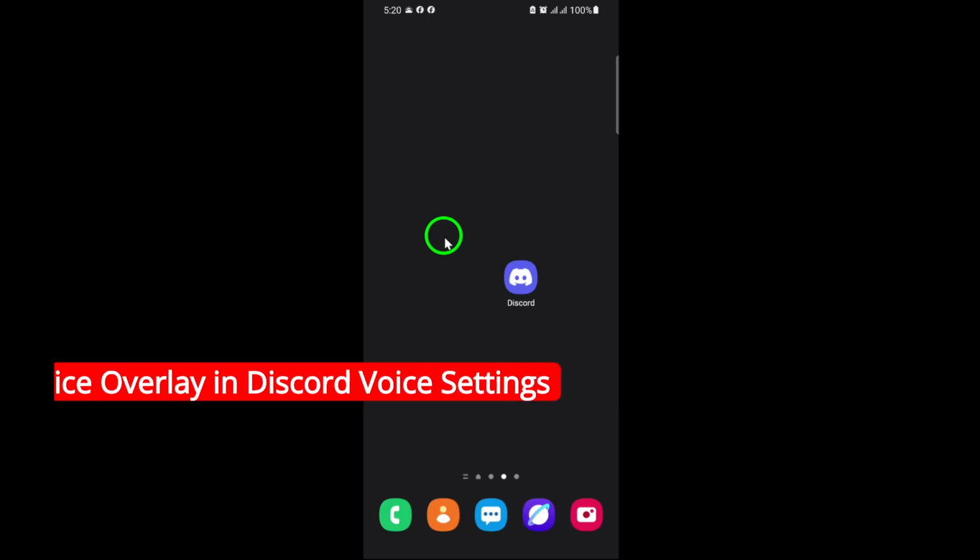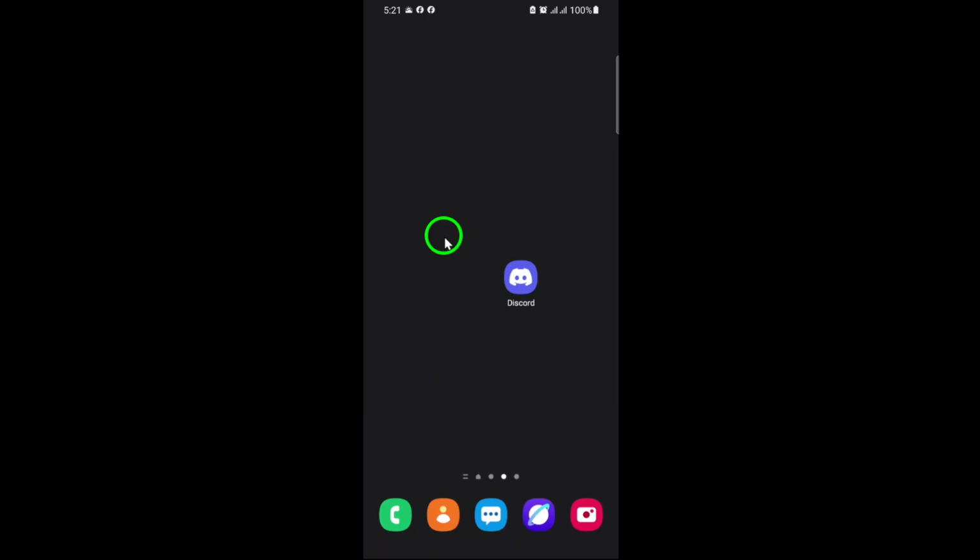If you're a Discord user who prefers a clean, distraction-free experience while chatting with friends on mobile, you might have noticed the mobile voice overlay feature. While it's designed to help you stay connected by showing call controls over other apps, not everyone finds it useful. Today, I'll show you exactly how to disable the mobile voice overlay in Discord's voice settings, with the latest steps for 2025. Let's get started.